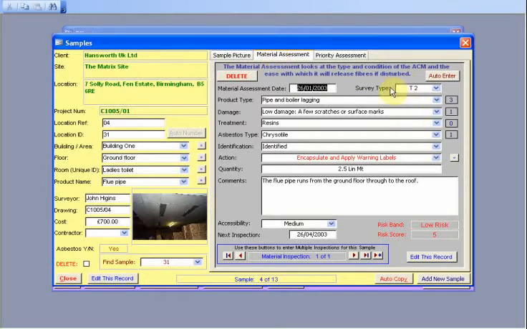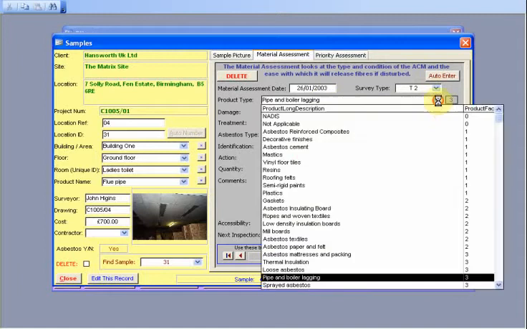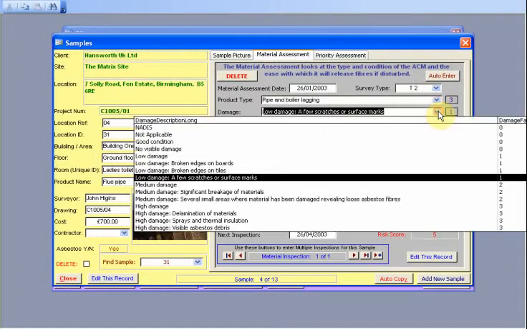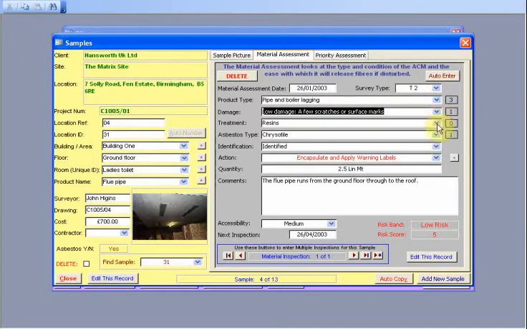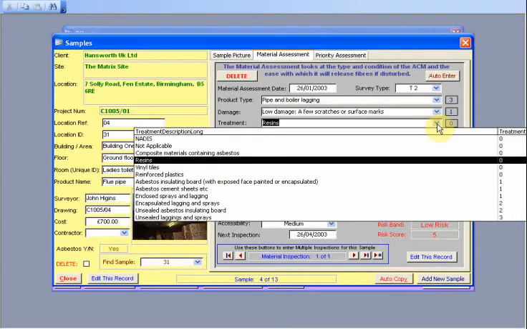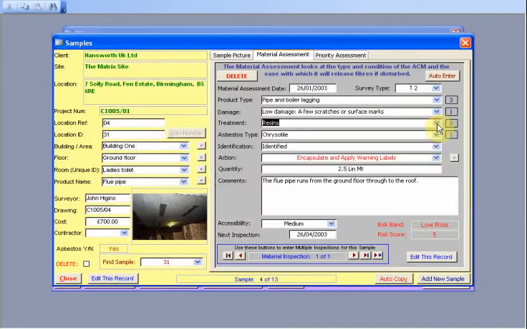So we can say it's on site type survey 2. It was taken on in 2003. Its product type is a pipe and boiler lagging. These drop downs are defined by the HSE as defined by HDMS 100 and thus can't be changed. They reflect in the wristband and material scoring down here. They also activate when the next inspection date will be based on the samples that's taken.